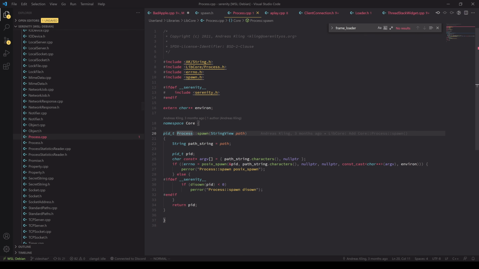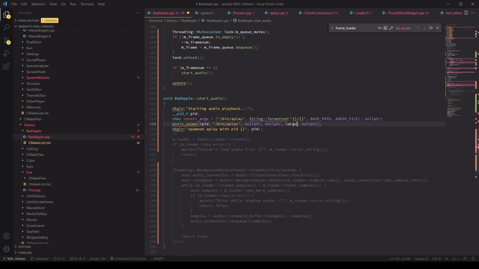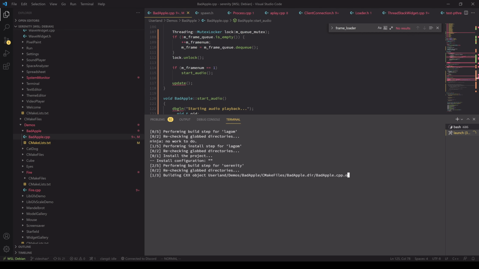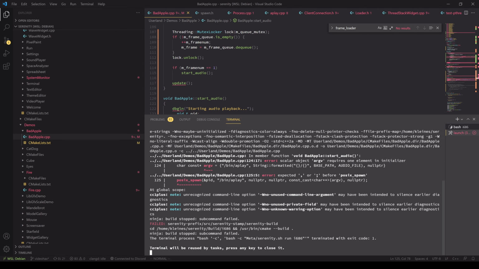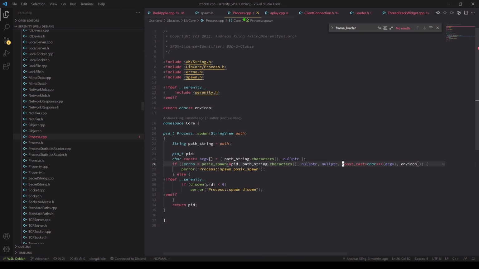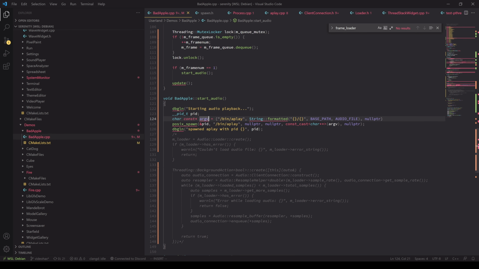Or something. Oh, okay. I have to just gonna copy that. I mean, that's ugly code, but I honestly don't care. Scalar object argv requires one element in initializer. Well, that's probably because I forgot to put some array brackets here.